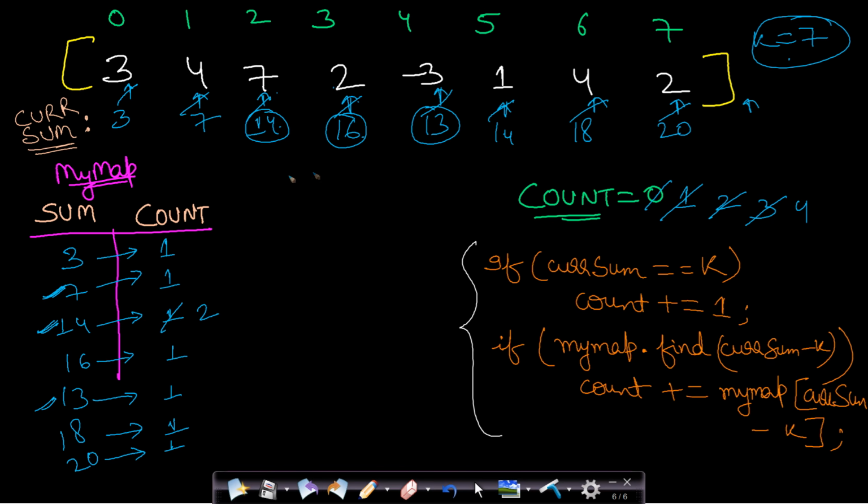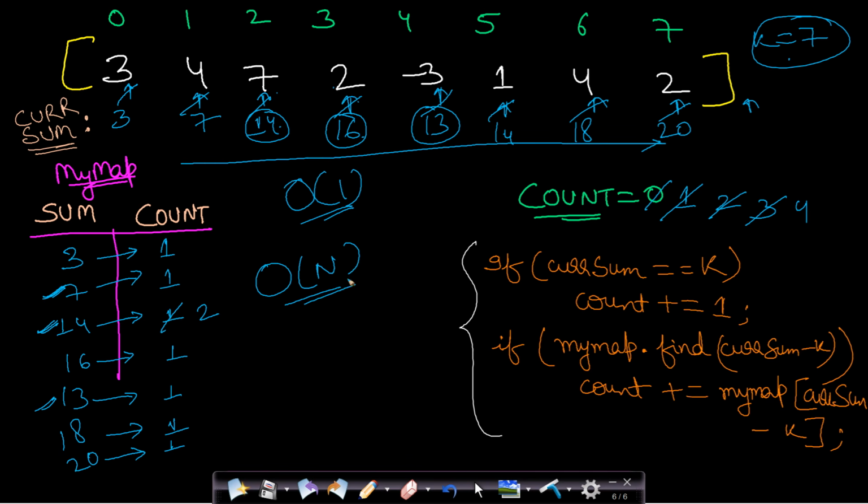So by using a map, you can access elements in just O(1) time by using their key, and we are traversing this array just once. So the total time complexity will be O(n) for this case, and the space complexity will also be O(n). So this is the pseudo code which I have written for this method.